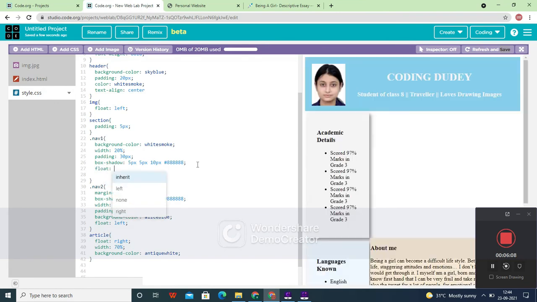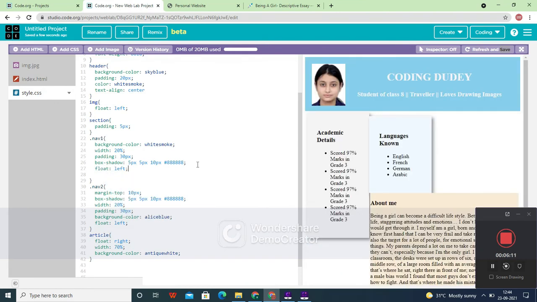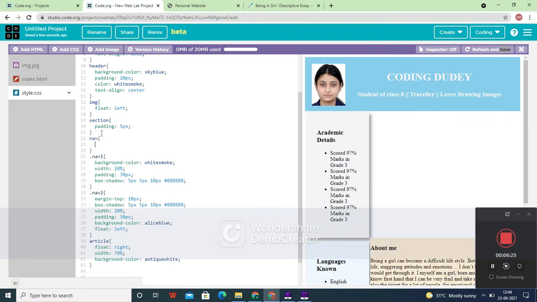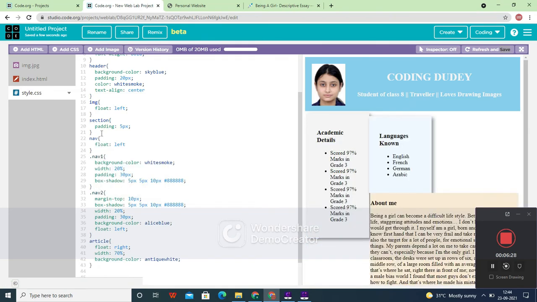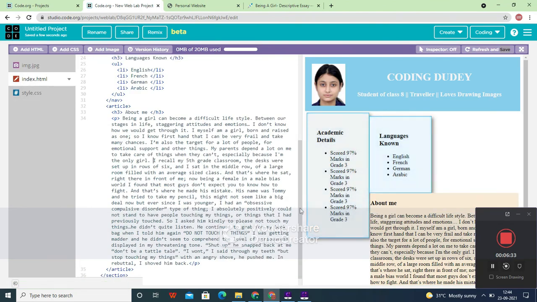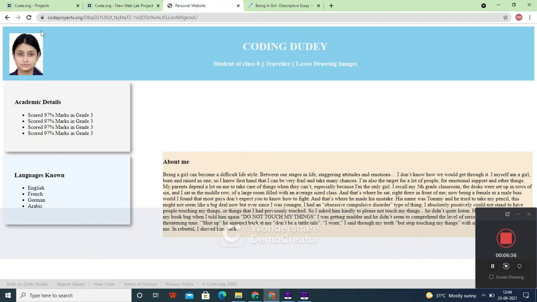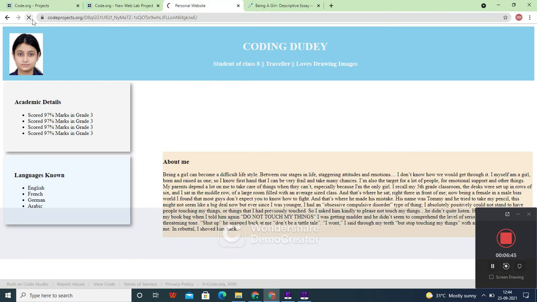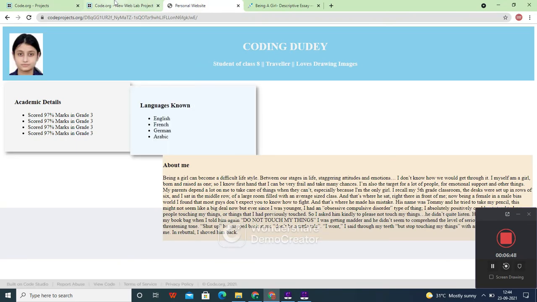Let's give float left itself, or in the nav we'll directly give float left. That will be okay, I think. Inside the nav, let's give float left. The problem is with the elements known, right? Let's try to refresh it and just see. Okay, it's coming here.